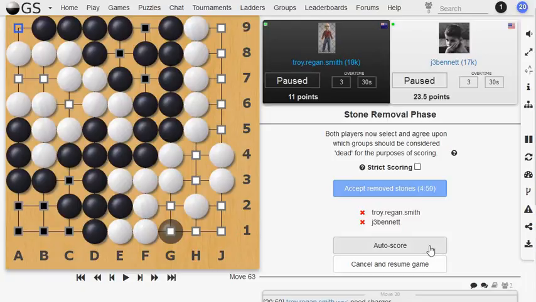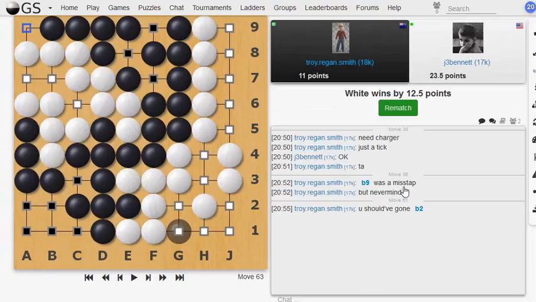He passes. Okay, what's the score? Yeah, he only got 11 points and I got 23. So, hey, good game for me. And I win by 12.5 points. So I got 5.5 points of Komi, but I won on the board too. I had 15 points of territory, 3 prisoners, and he had 9 points of territory and 2 prisoners.